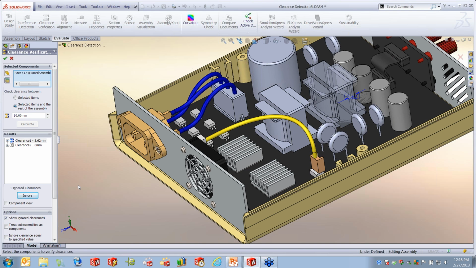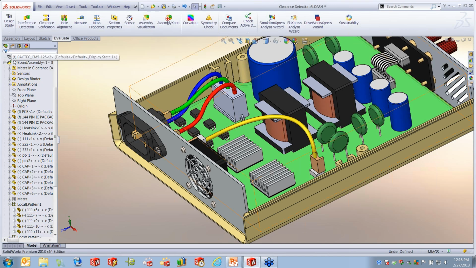Now, obviously we can go in and measure and do some of that, but as your assemblies get busier and busier, this helps you to do a kind of global look at how close things are from a particular component, if there is any kind of thermal issue. But clearance verification, part of your evaluation tools.